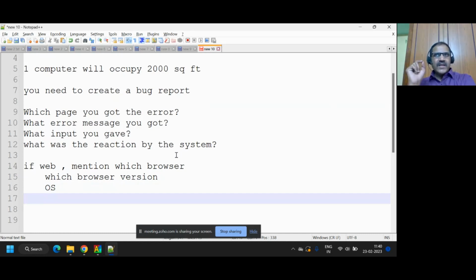So by standard principle, what error, which page or which screen you have got this issue, what is the error message you got, what input you gave, what is the reaction of the system. You have to mention these. Plus, if it is a web application, what is the browser? I am using Chrome browser, I am using Safari browser, and my operating system is Apple Mac. My operating system is Windows 10. You have to mention that.